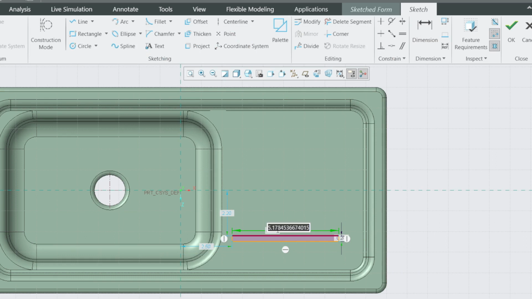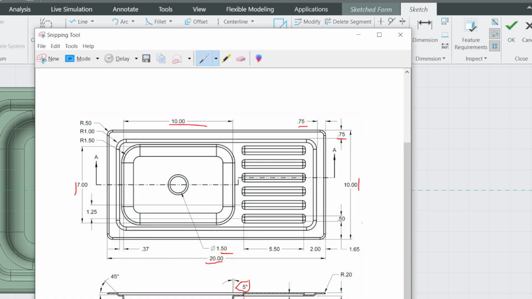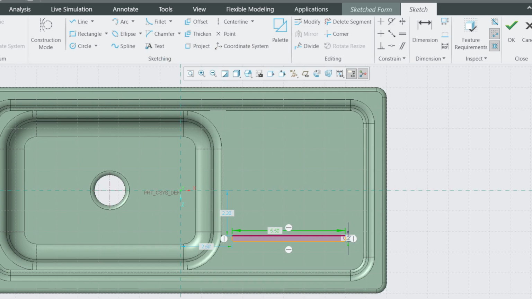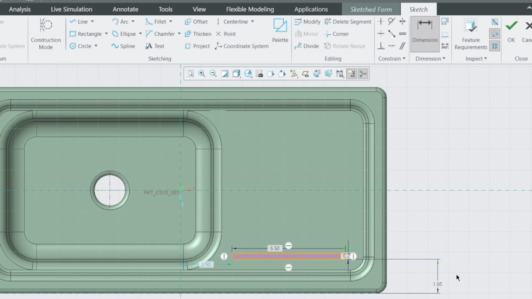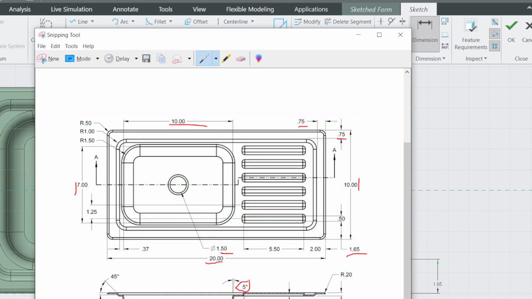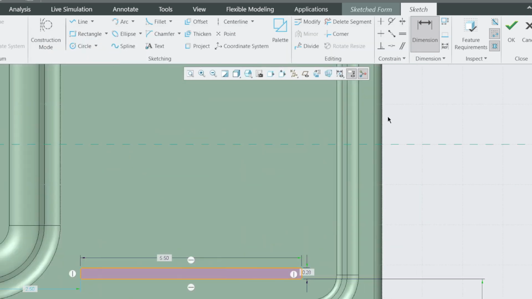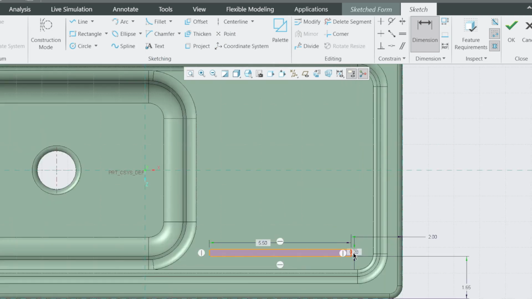Yeah, 5.5. Let me see. Next is 1.65. Therefore, from here to here, 1.65. Next is another one which is this one too. From this edge here to this edge is 2. Yeah, it's 2. Then this one is 0.5.